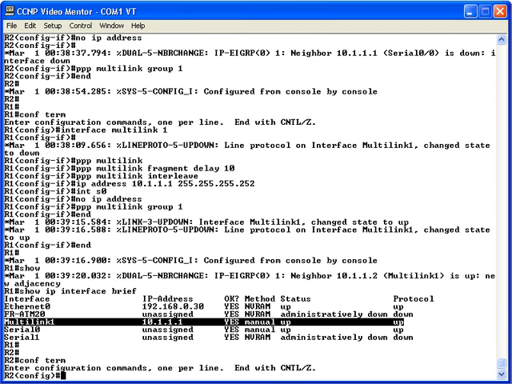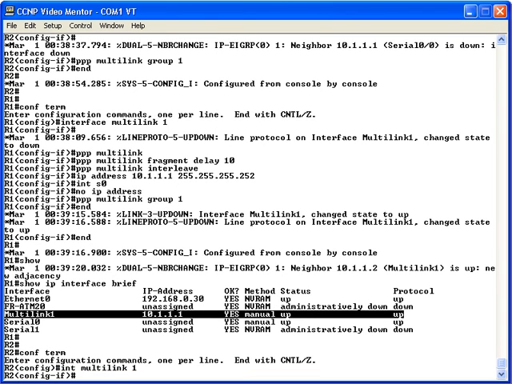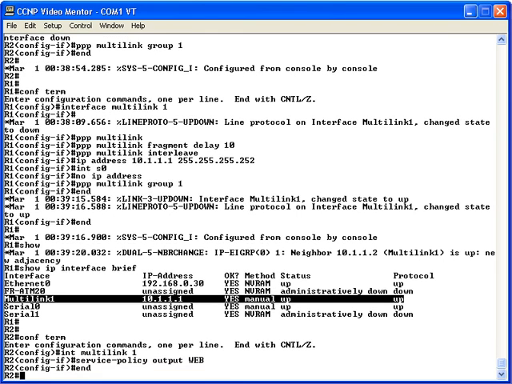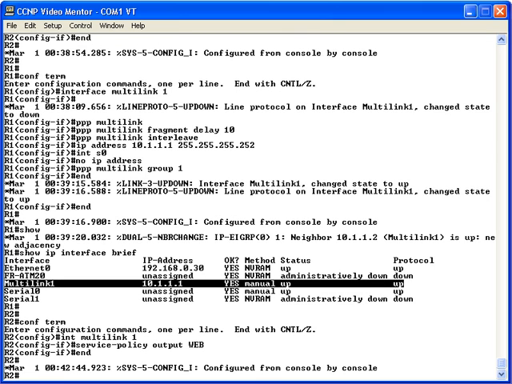On router R2, let's get into global configuration mode and then go into interface multilink 1 and apply the policy map named web with the command service-policy output web. And when we apply this policy map to the virtual multilink interface, that does not automatically remove the policy map from the physical interface. It's not being used by the physical interface any longer. So as a best practice, you may in the real world want to go back and clean that up.